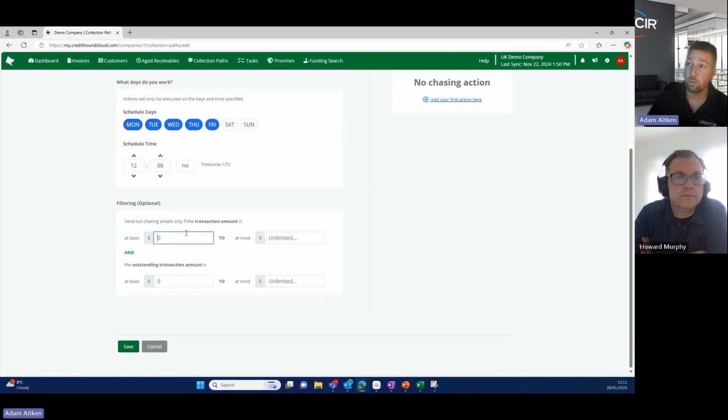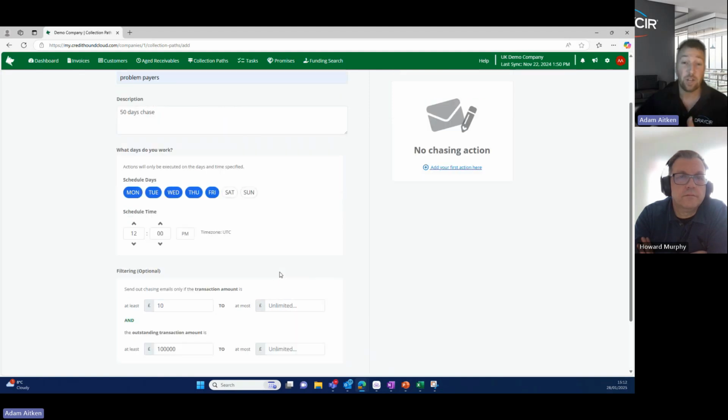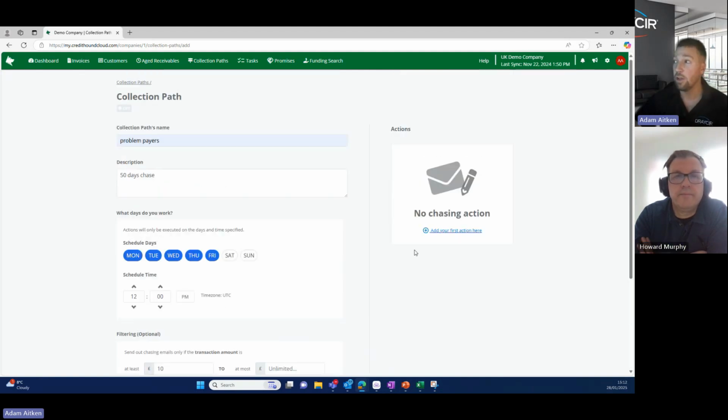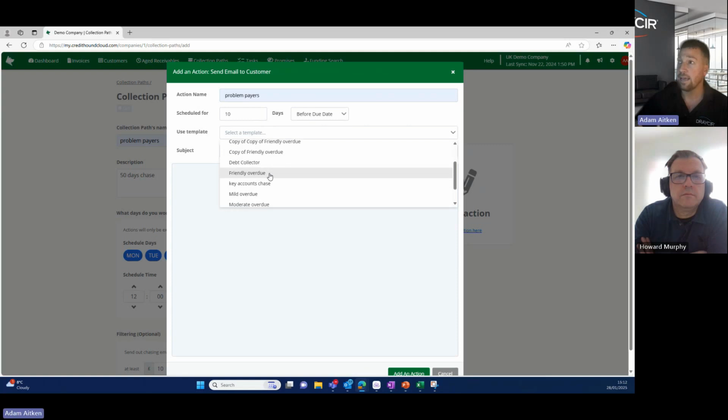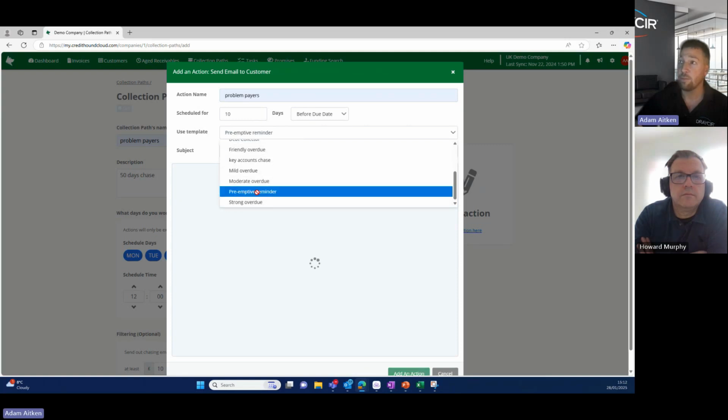So it may be considered bad form, anything under £10, you may not want to chase your customer. Equally, anything over, say, £100,000 might be considered on a different collection path because that's a little bit more urgent to the business. And again, pointing and clicking, we could say that the first problem payers is anything 10 days before the due date.